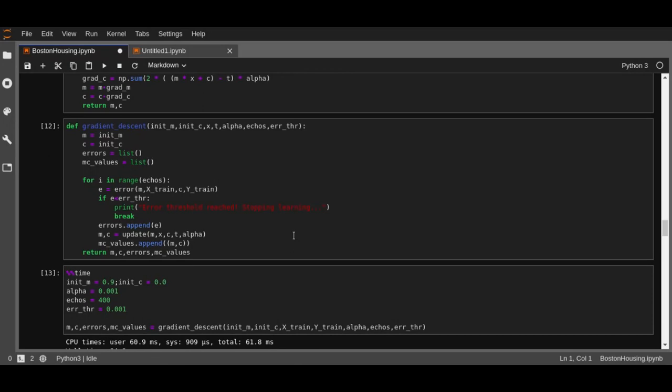Now what is gradient descent? In gradient descent, with each iteration our algorithm will try to reduce the error and thus build a line, so that this line passes through the maximum number of points in the data. So this is the linear regression.